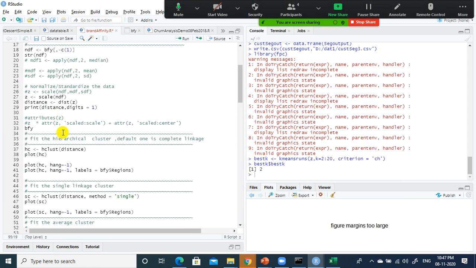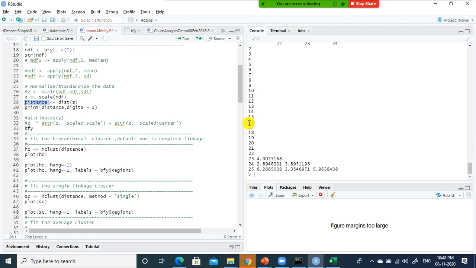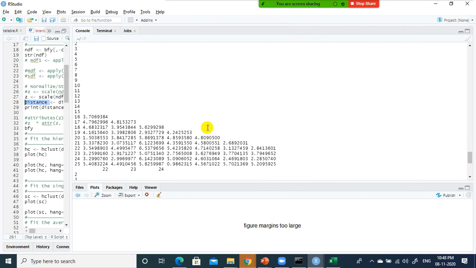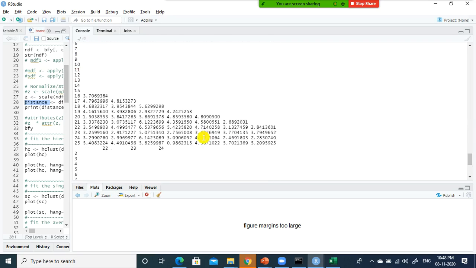There is a function called hclust. Hclust is available, but for hclust you need to compute the distance first. Here we did the normalization. Now you need to compute the distance between one observation and another observation. Fortunately there is a built-in function available, called dist. Here I assign the distance for each and every observation into a variable called distance. When you query this, you can see something like this. How many records are there in my data set? I have 25 records.